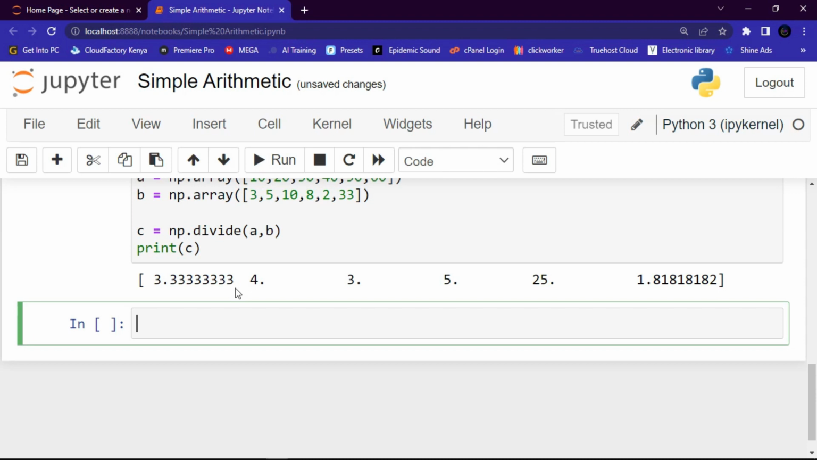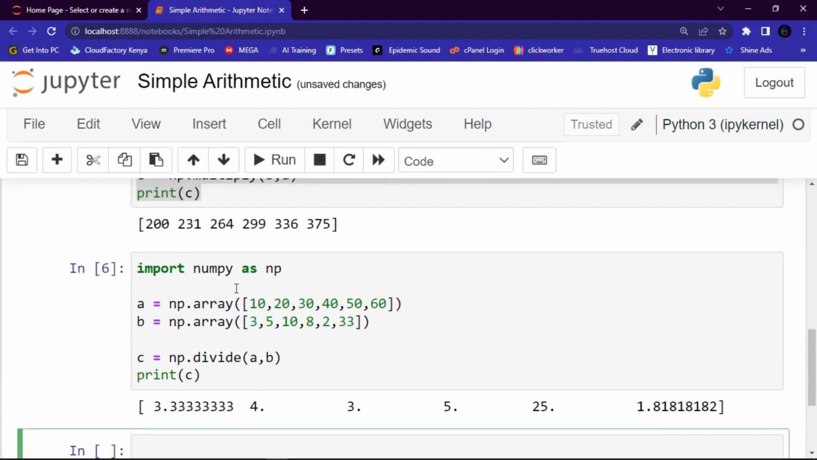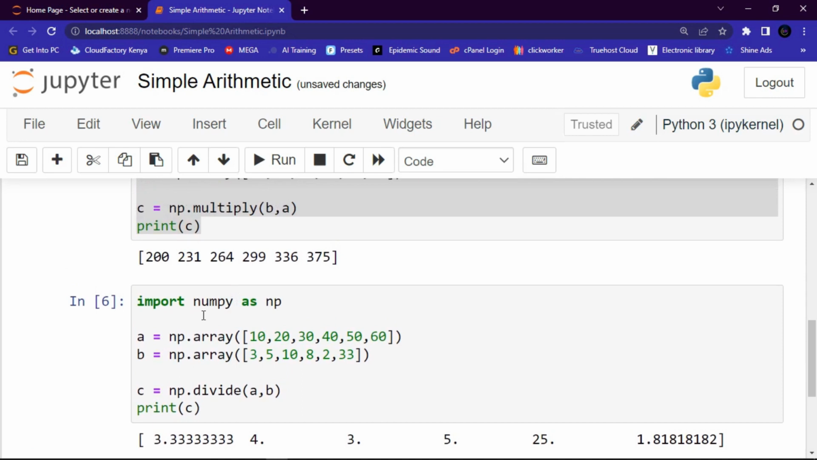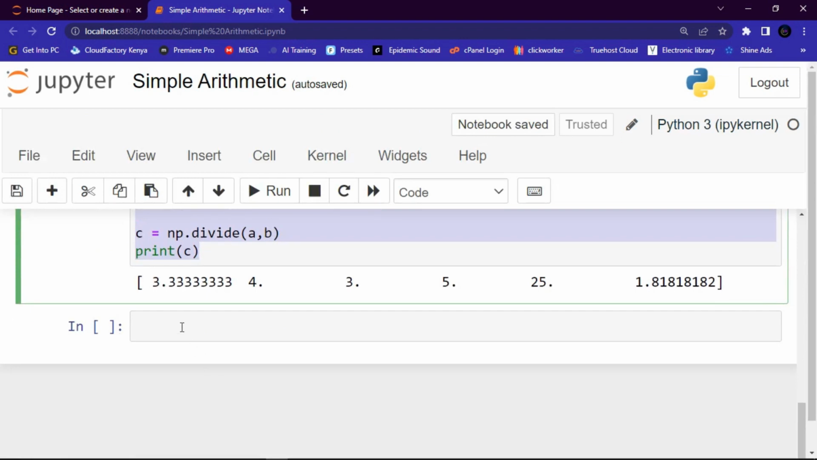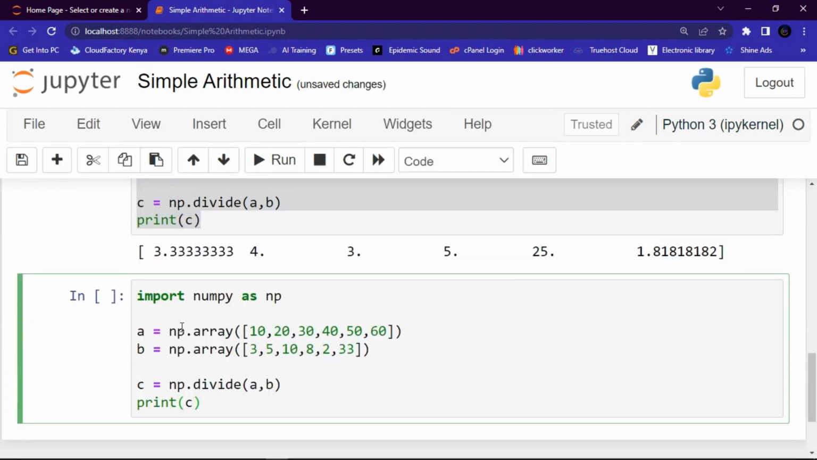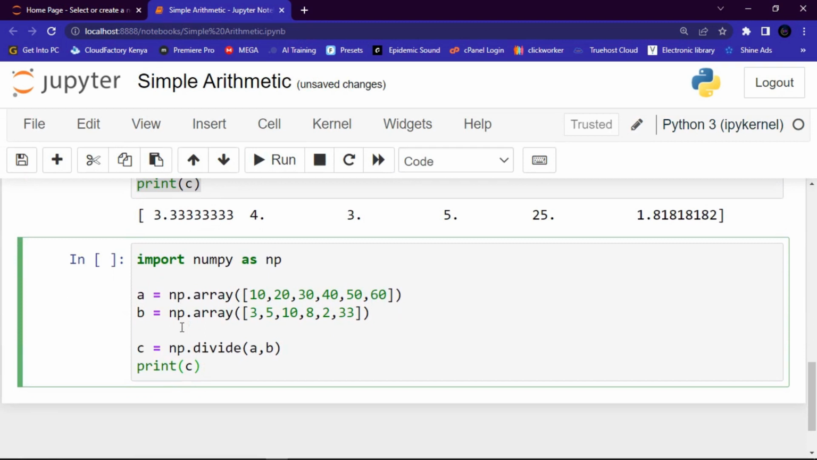Now let's talk about the power. The power function raises the values from the first array to the powers of the values of the second array, and returns the results in a new array. So let me show you an example of how to raise the values in array list 1 to the power of the values in array list B. So let me copy, and then paste it in a new cell here, and then I'm going to use power. The power function raises the values from the first array to the power of the values of the second array.